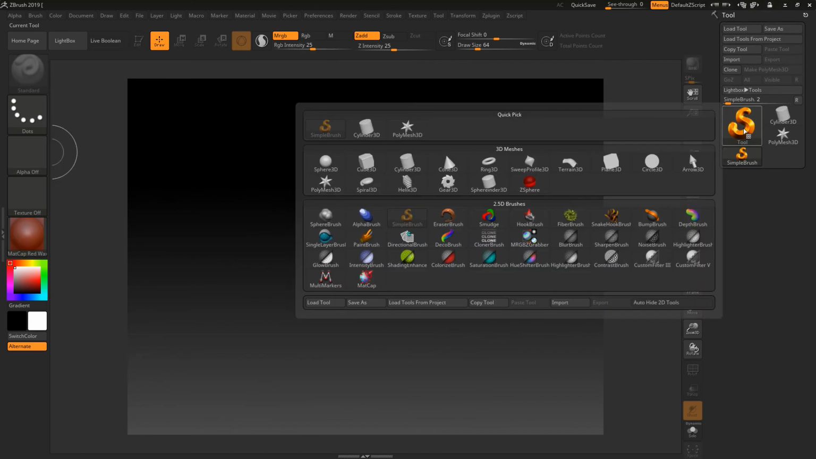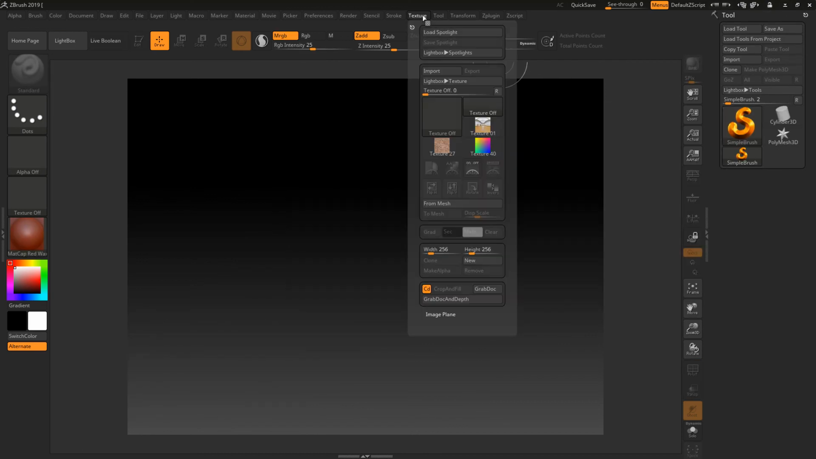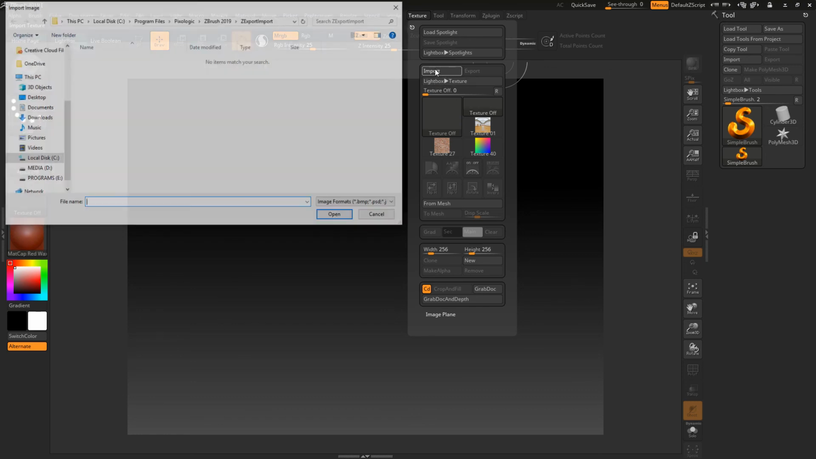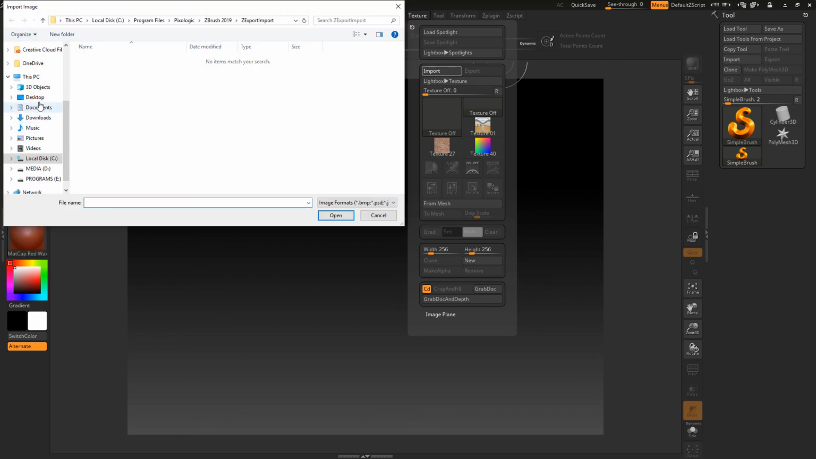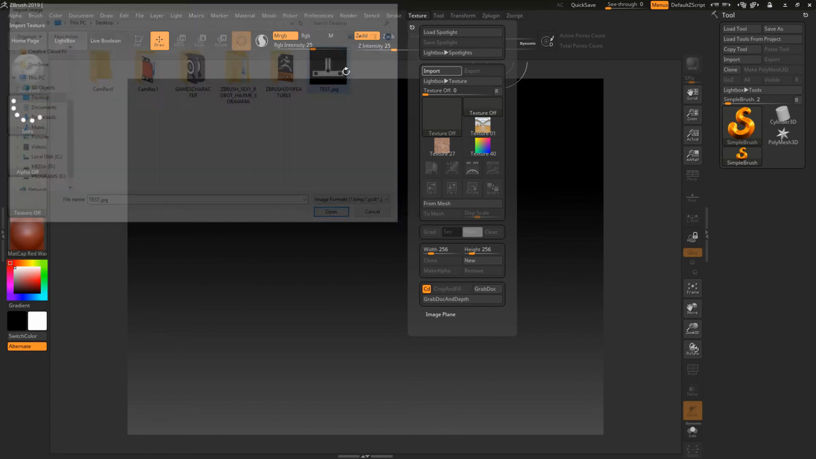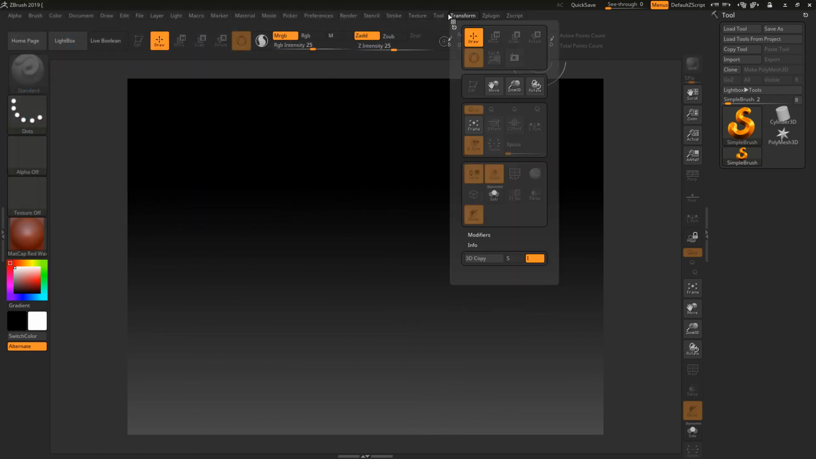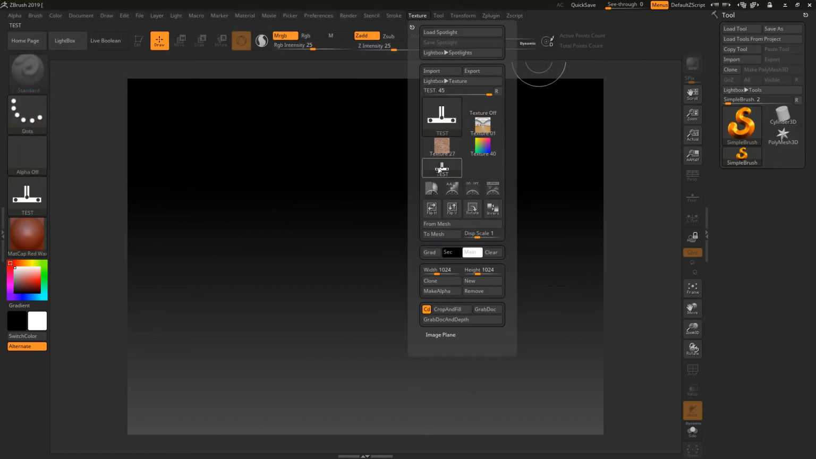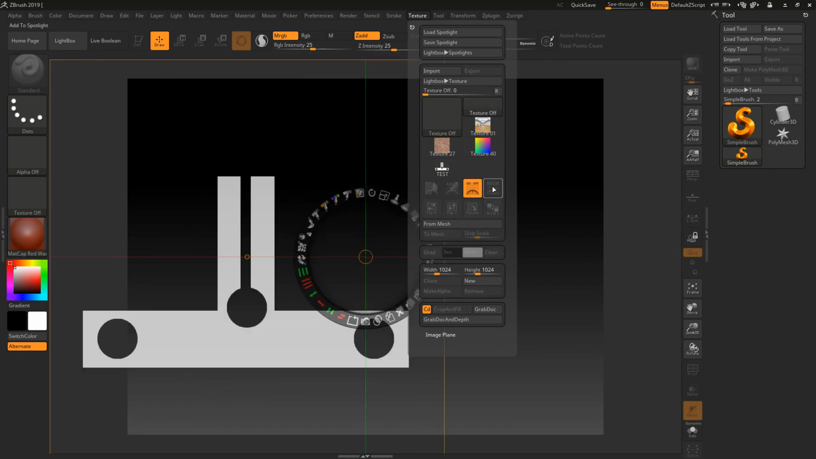Okay, so ZBrush is open. So what I'm going to do first of all is go down to Texture, and re-import that texture back in here. Now here it is, so I'm going to import that in, come to my texture, click here, and add it to Spotlight.